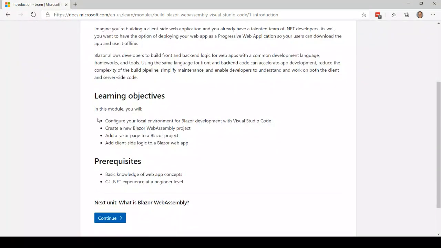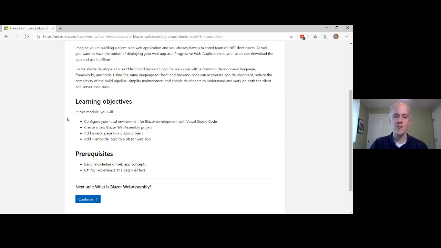for this session. We're going to be configuring your local environment for Blazor development, and we're going to be using Visual Studio Code. If you prefer to use Visual Studio, or if you're on a Mac and you want to use Visual Studio for Mac, that's fine as well. Feel free to do so, no problem at all. We're going to create a Blazor WebAssembly project. We're going to add a page to it and then add some client-side logic to our Blazor WebAssembly app using just .NET and C#. No JavaScript coding required.